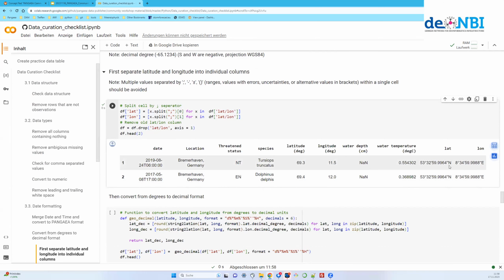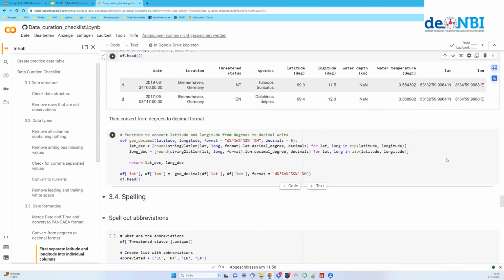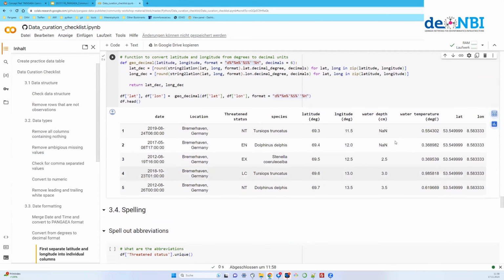But it's still in a format that we don't like. So we're using this little function, which converts the latitude and the longitude to decimal units. You need to give the format of what you have to start with, and the number of decimals that you'd like to see in the end, and you apply it to the latitude and longitude columns. And then you get these really nice columns with 6 digits in the end.